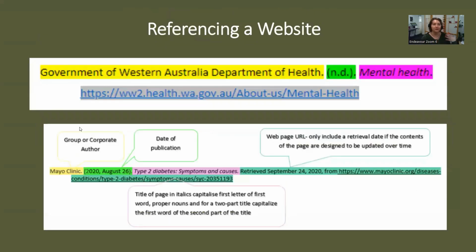So that's sort of all of the usual kind of sources that you'll be using. Obviously, like I said, books and journal articles are stronger. But if you do use websites, this is the breakdown. And again, I've just sort of separated that out into those little puzzle pieces, so you can see how they slot together.